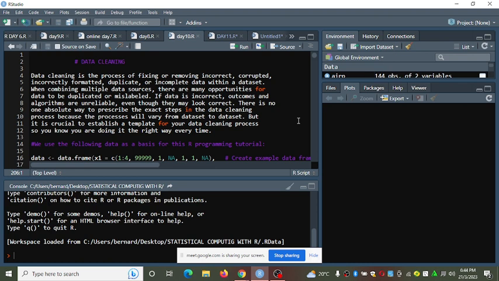You cannot make proper decisions, or the decisions that you will make will have a lot of bias. So there is no one absolute way to prescribe the exact steps in data cleaning, as I said earlier. The process of data cleaning will vary from data set to data set. But it is crucial to establish a template for your data cleaning process so that you may know what you are doing, whether it's right or wrong, at every time.